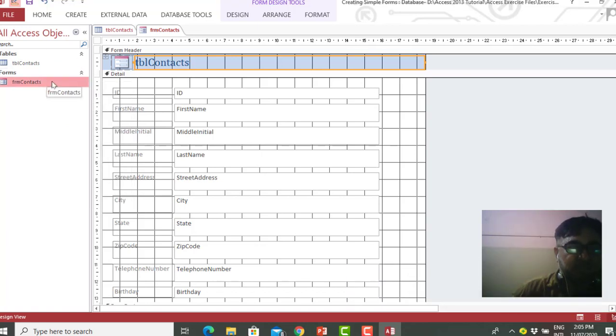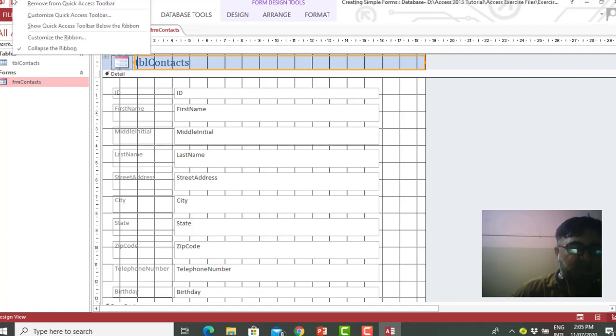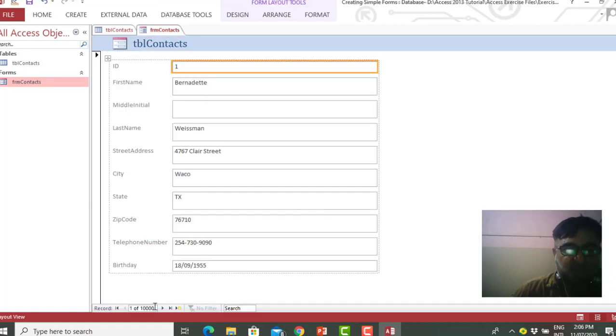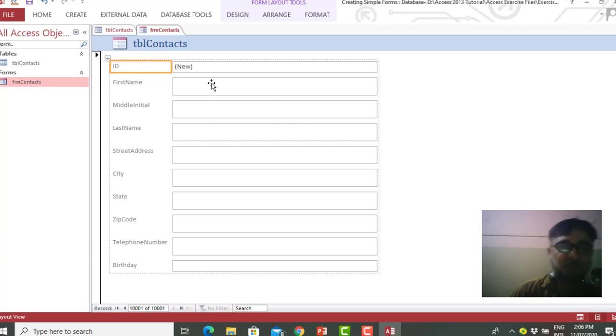As you can see, from here you can also go to the design view, right click and go to the layout view. Here you can see the records one by one like this, 1 2 3 4 5, or you can simply click here to add a new record. So this is the way by which you can create a simple, single item form.